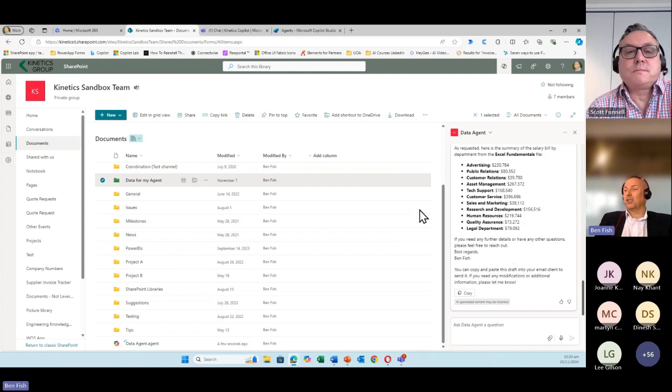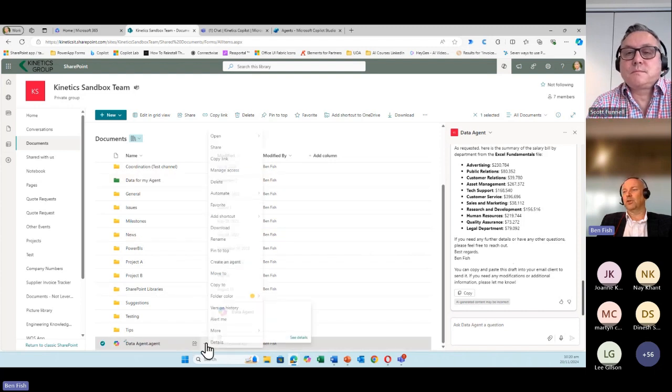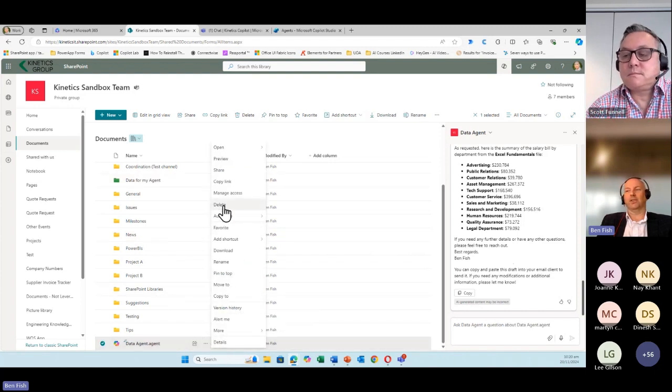Okay, so there's my agent. What if I decide that was a complete stuff up and I don't want the agent available? Well, you can simply go and delete the agent. Of course, it goes into the recycle bin for that particular SharePoint site, so it can be recovered as well.